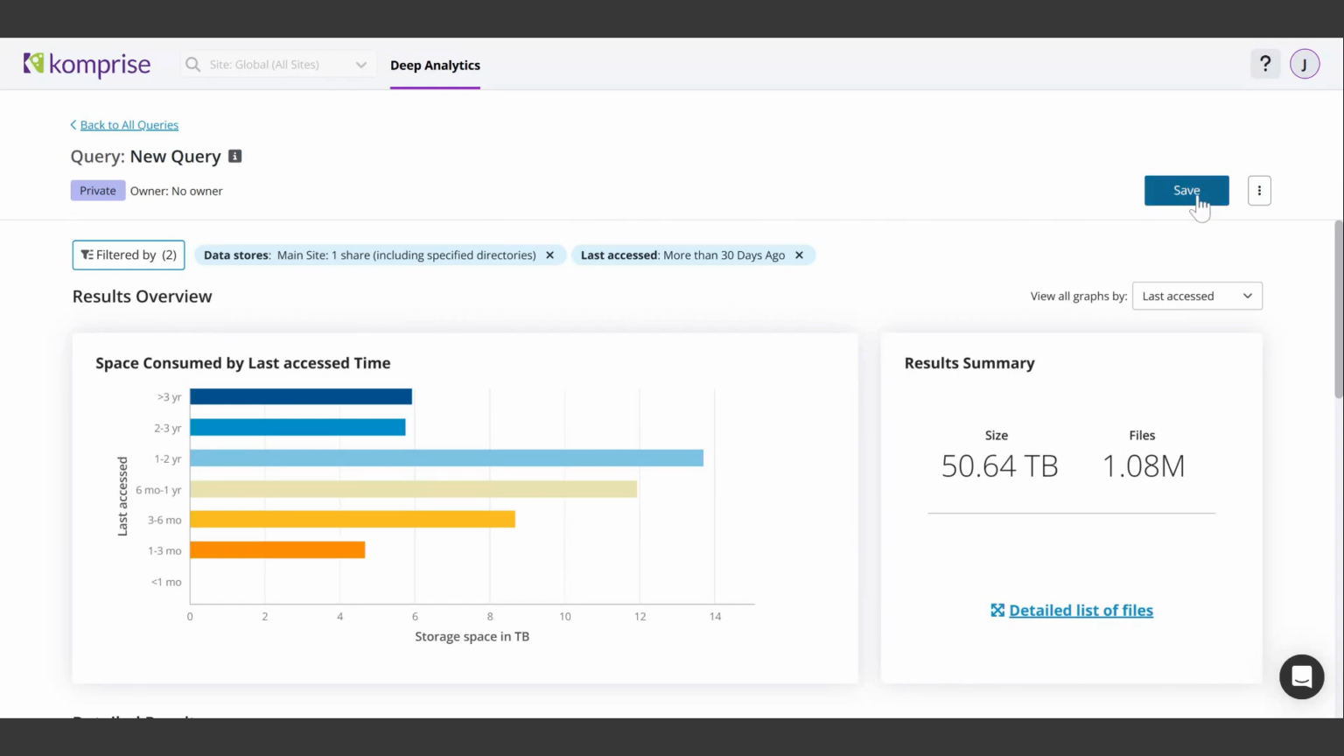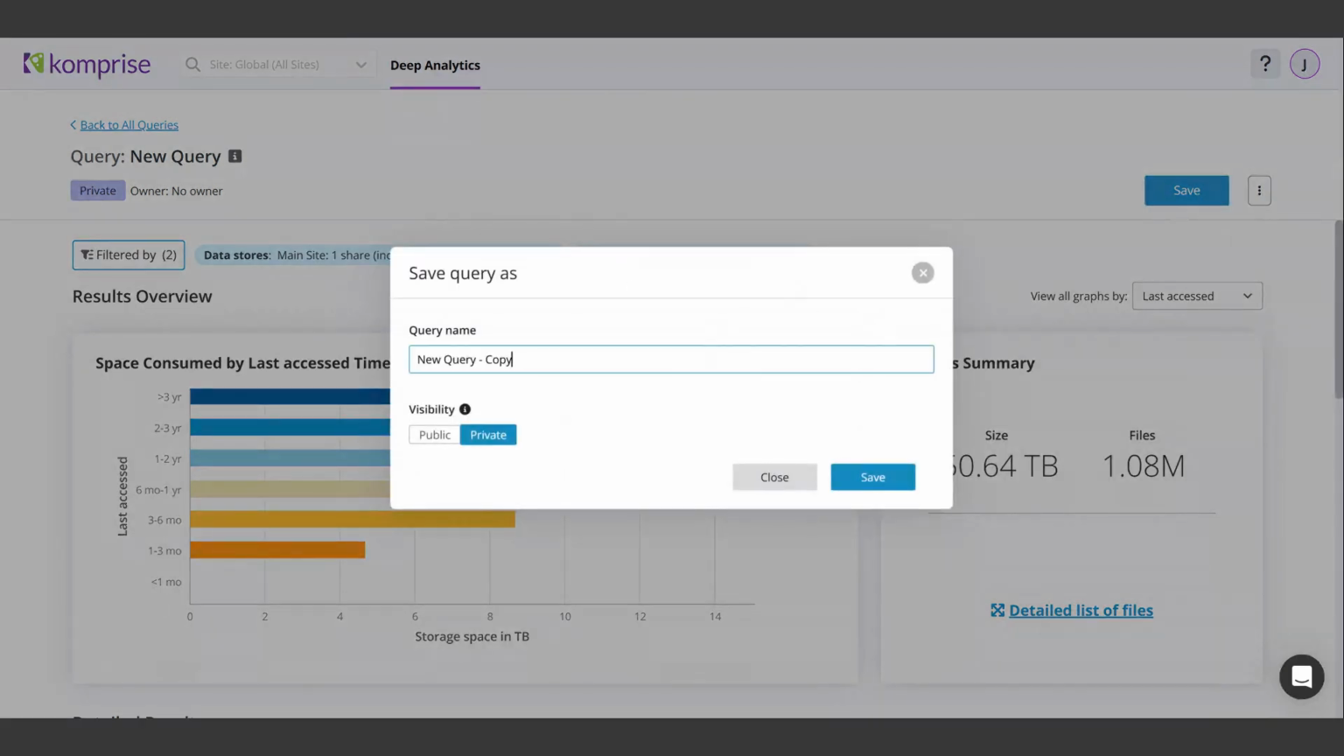And I'm going to save my query as expired projects. And I can choose to make this public or private. Because I'm going to tag this query, I don't have to let anyone else see it, but I'll make it public so that the admin can view it if they want. And I'm going to save it.